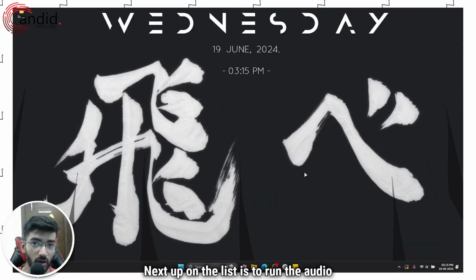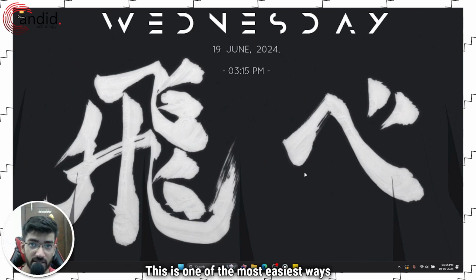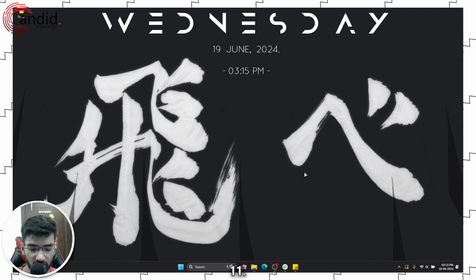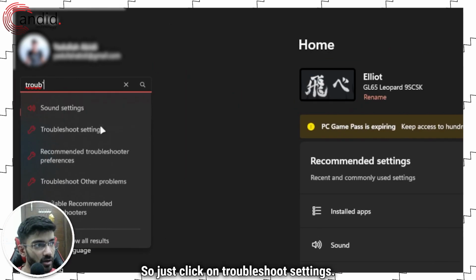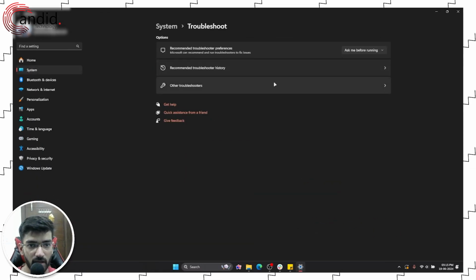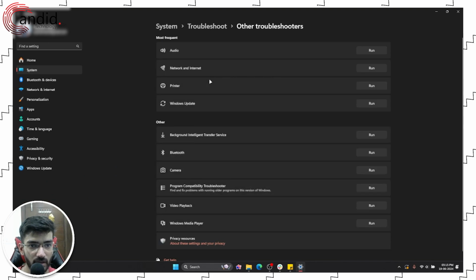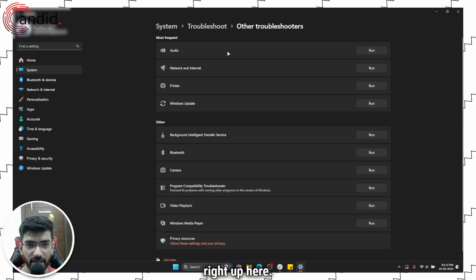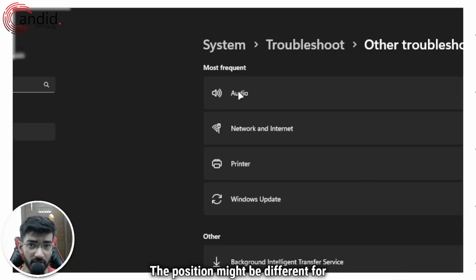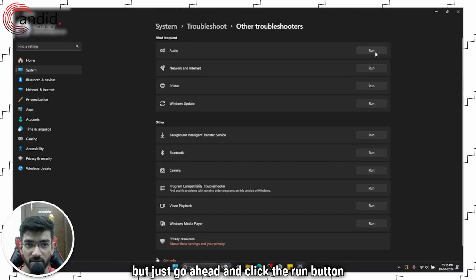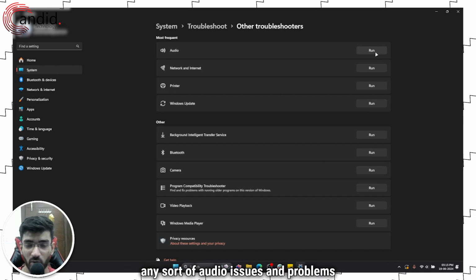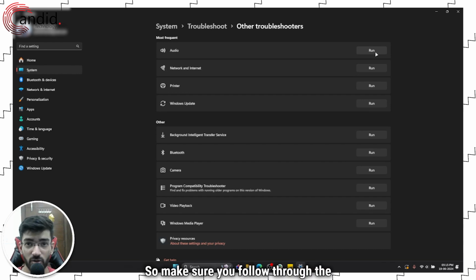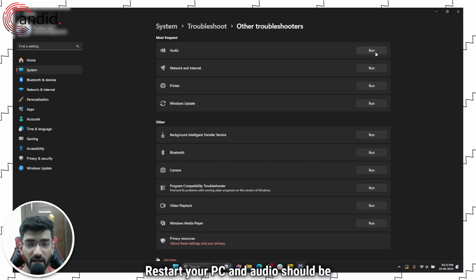Next up on the list is to run the audio troubleshooter. This is one of the easiest ways you can use to fix most issues on Windows 11. So we're going to press Windows key plus I to open Windows settings, and now I'm just going to search for troubleshoot. So just click on troubleshoot settings, click on other troubleshooters, and you will see the audio troubleshooter right up here. The position might be different for you, but just go ahead and click the run button and you will be good to go. This will automatically diagnose any sort of audio issues and problems on your PC and will recommend fixes. So make sure you follow through the entire process, restart your PC, and audio should be working fine.